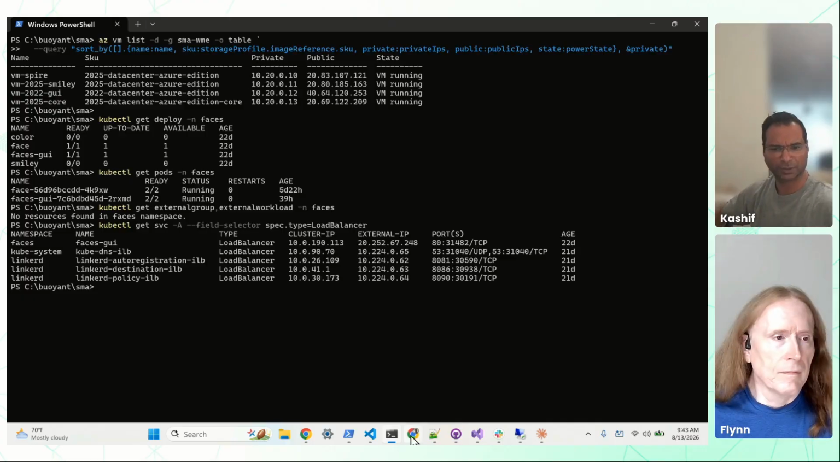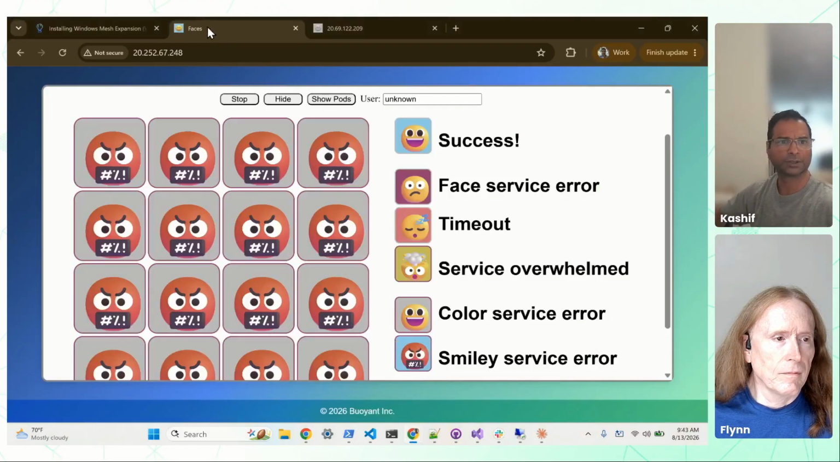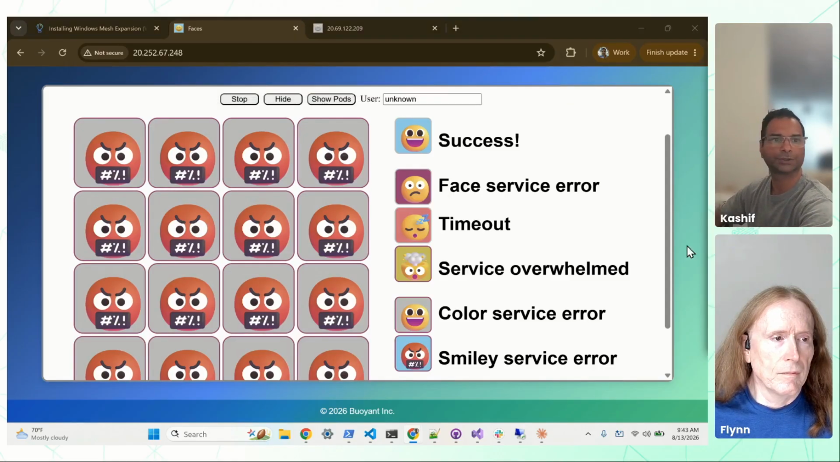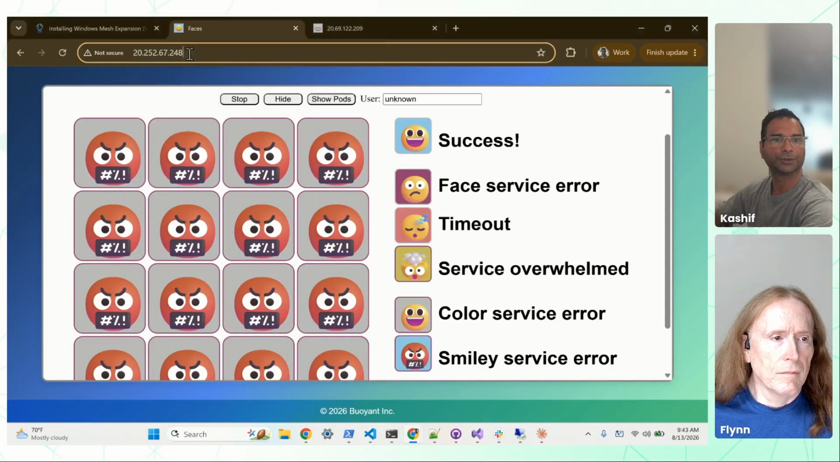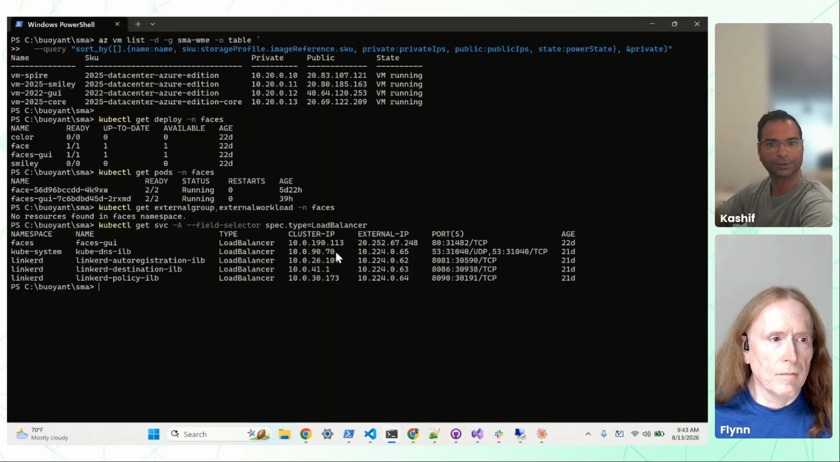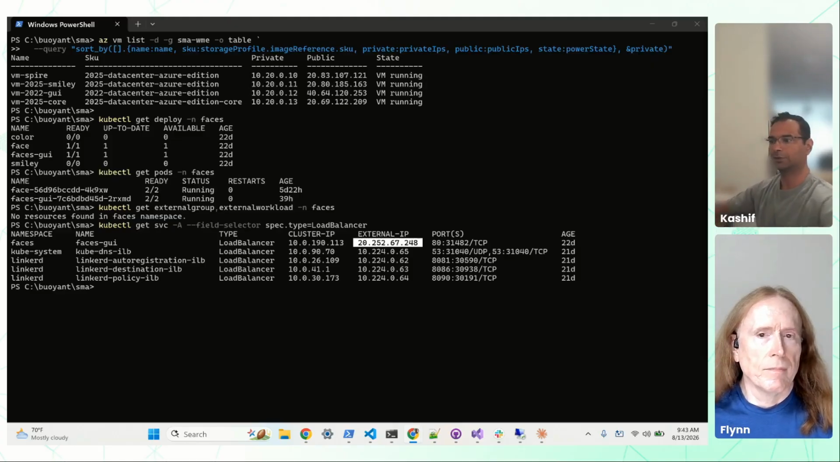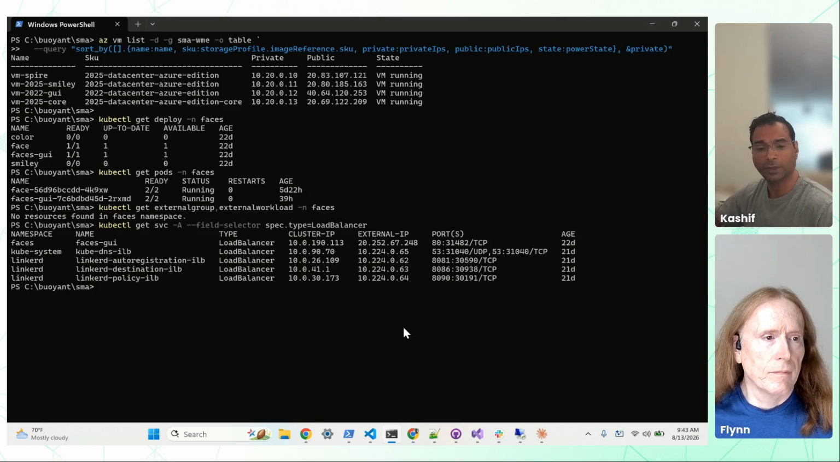And actually, I meant to do this, which was give you all this URL, which is, as you'll notice, this IP address. This one right here is the faces GUI. So if people want to follow along, that should work. You should be able to see this in real time as we bring up the Windows services.